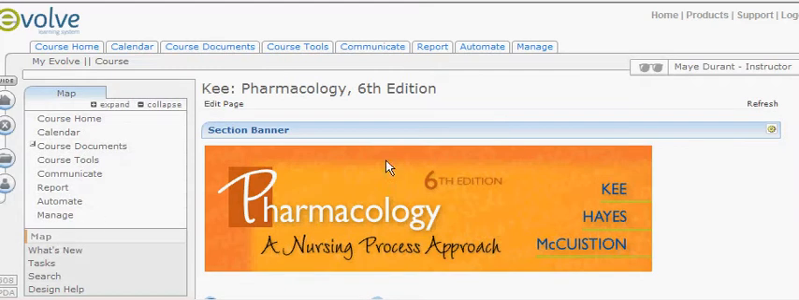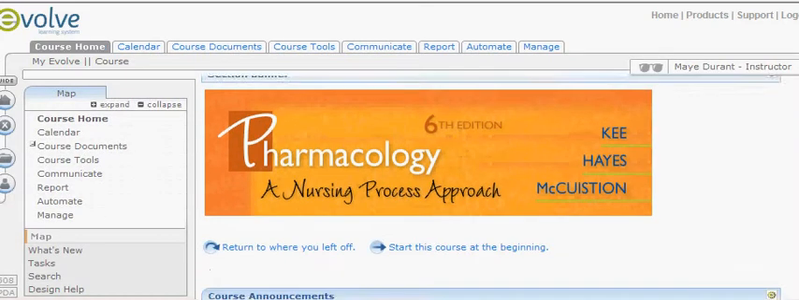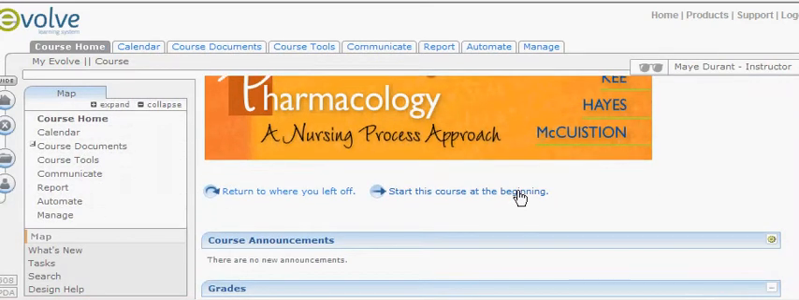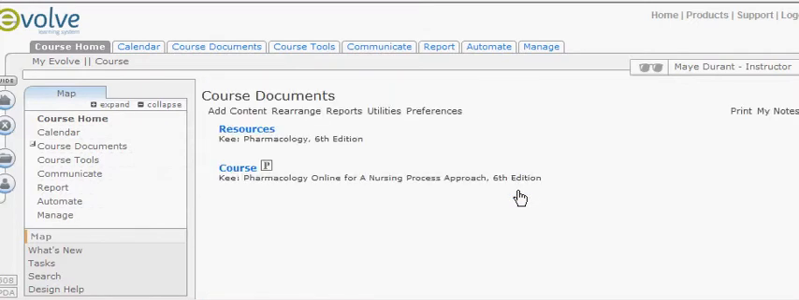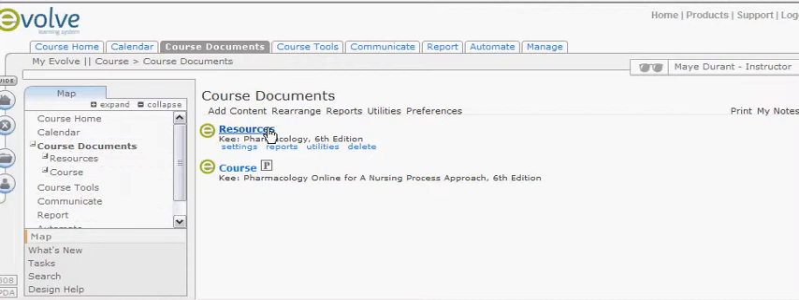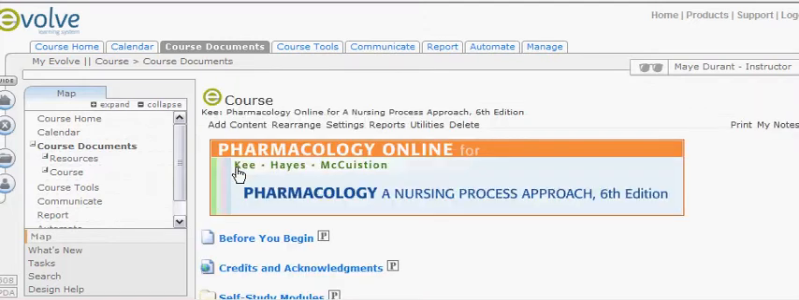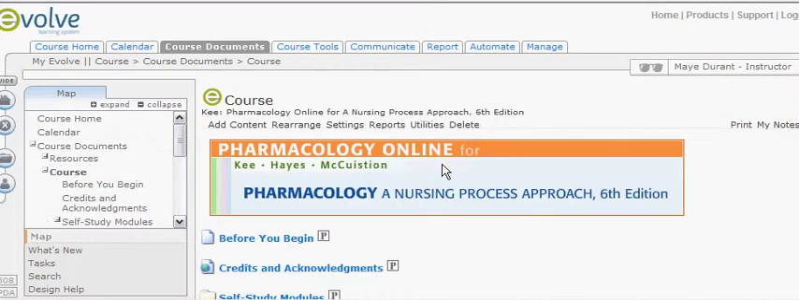This will now take you into your Key Pharmacology text. Once you adopt this book as a resource and a course, you will have under course documents resources, which is your textbook, and course. You want to click on course because you're enrolled now in the online portion of it. As you can see here, it says Pharmacology Online.